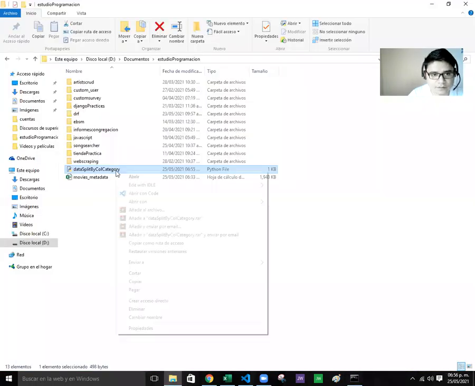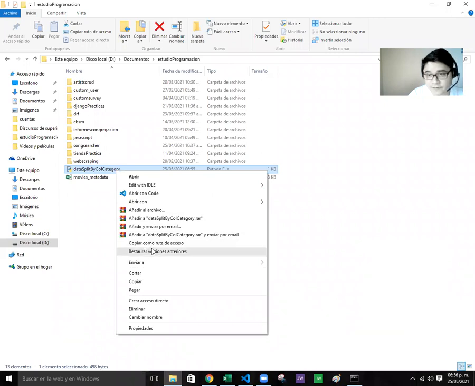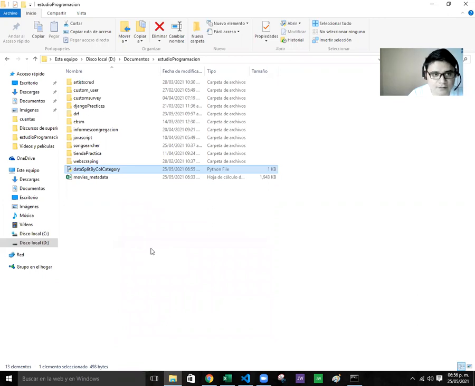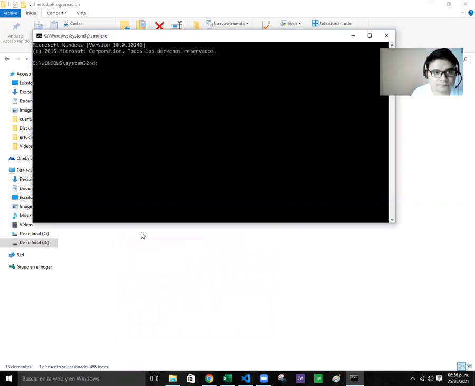Okay, I will point to my script. That's the path of my script. I will move to the D unit. I will use this CD, which is used to change directory, to move from one path to another. So I will enter my path right here and remove the quotation marks.